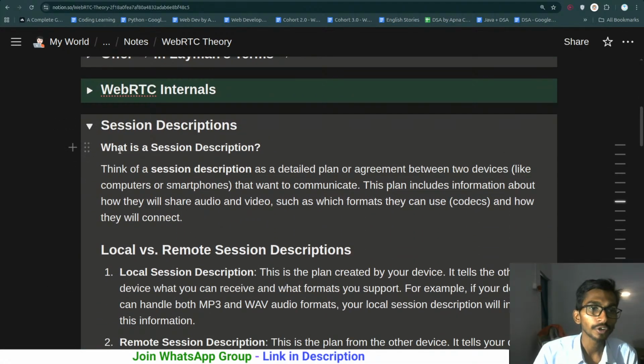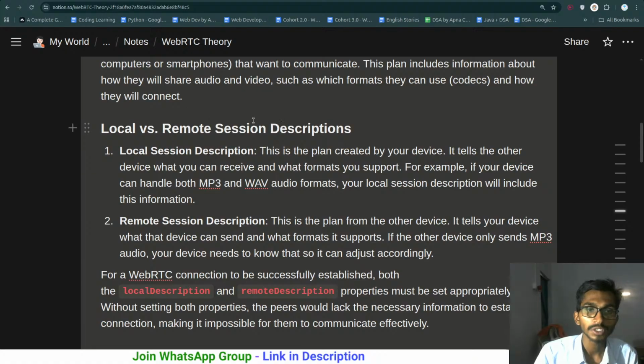Session descriptions. We've already talked about this. What is a session description? Think of a session description as a detailed plan or agreement between two devices, like computers or smartphones, that want to communicate. This plan includes information on how they will share audio and video, such as which formats they can use, codecs, and how they will connect. There are two types: local and remote session descriptions. Local session description: this is the plan created by your device. It tells the other device what you can receive and what formats you support. You create the description.